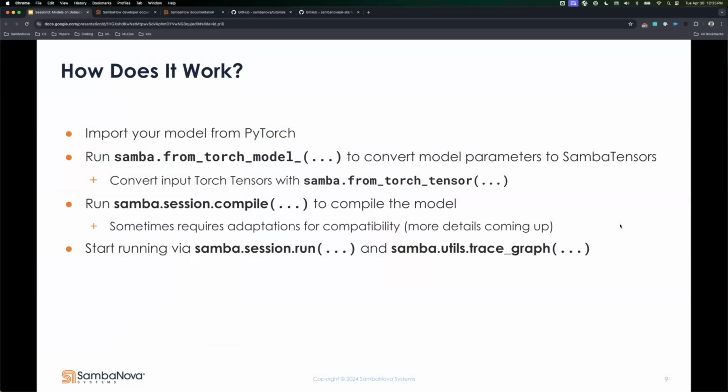The first thing you would do is that we have a function called samba.fromTorchModel_. What that does is it will take your torch model, that compute graph, and convert it into parameters that are consumable on the RDU. We call those Samba tensors. All that does for you automatically is take your torch model and make it ready for Samba. There's no need for you to do anything else to that model to make it work. From there, once the model is converted, you can compile it. That's just a samba.session.compile, one command.